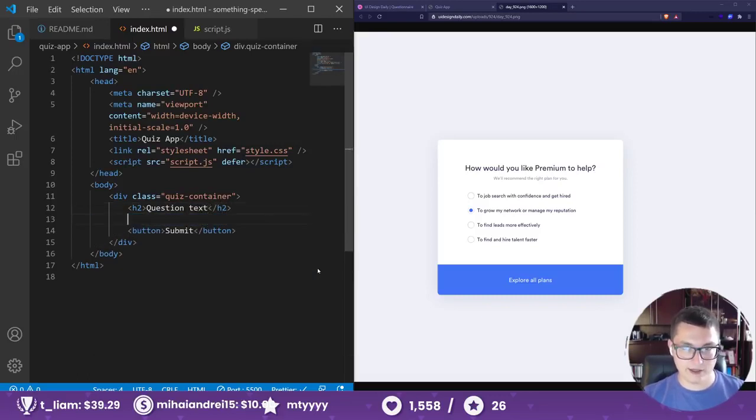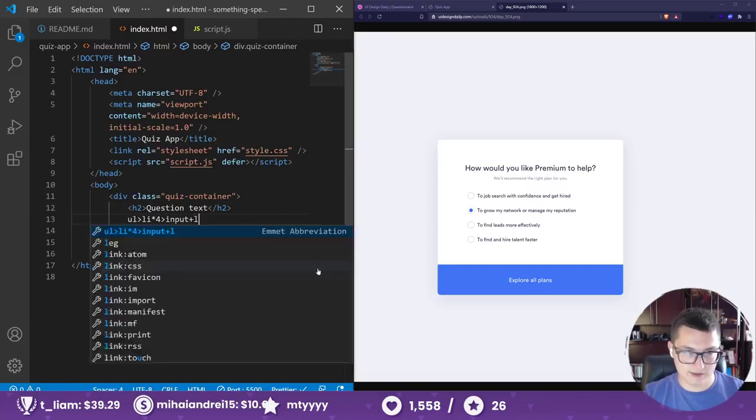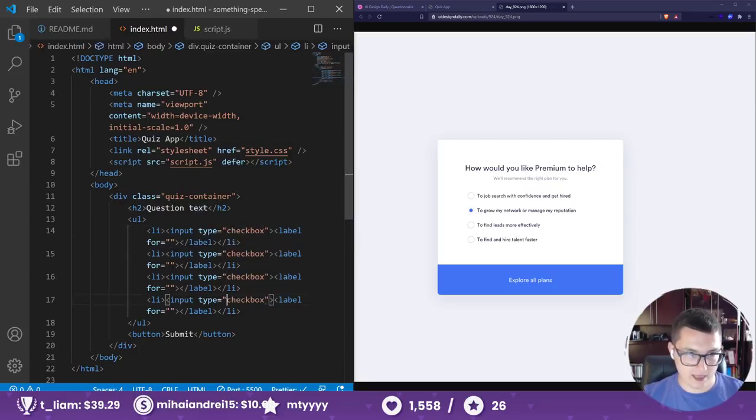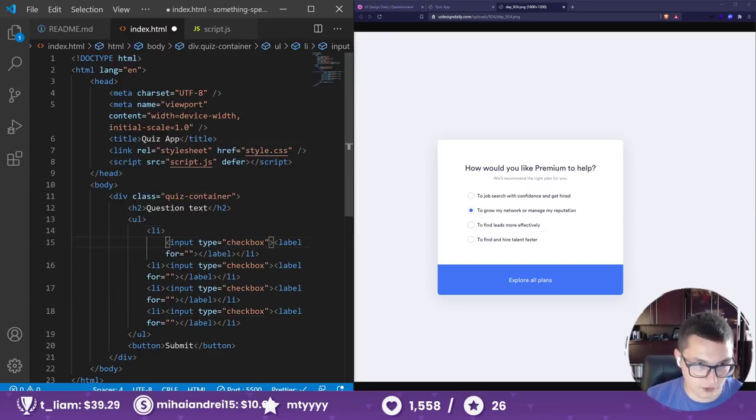And here we're going to have, basically, I'm thinking UL, li times 4, bigger than input plus label, and the input will be checkbox, and the label, yeah, we need to format it a bit.